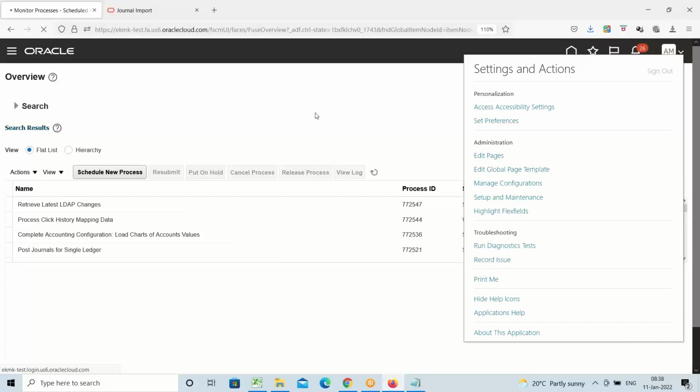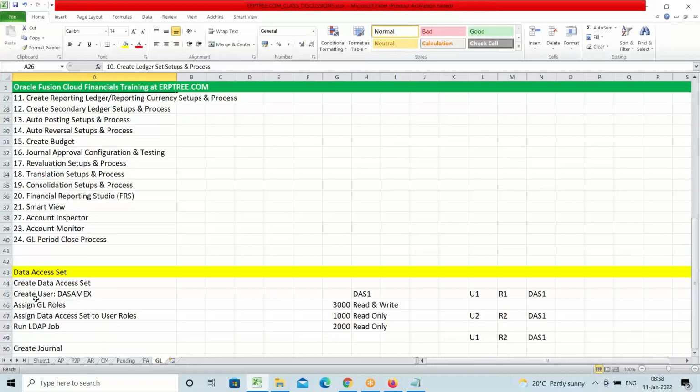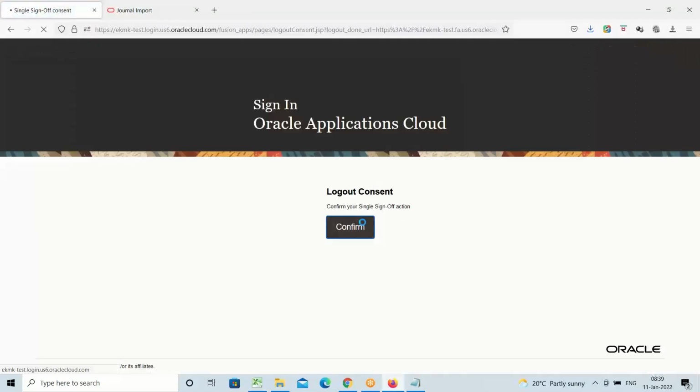Now we have to log into that application as a separate user. We created a user, and we completed all these setups. We created the data access set, we created a user, we assigned one single GL role to this user. To the same, we assigned our data access set and we submitted the LDAP job. Now we log into the instance with this new user and create the journal, and we'll see which balancing segment value we are able to create with because of our data access set.